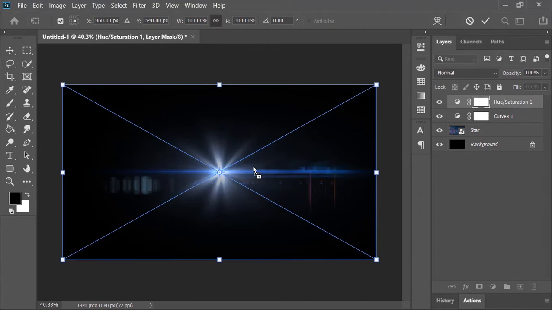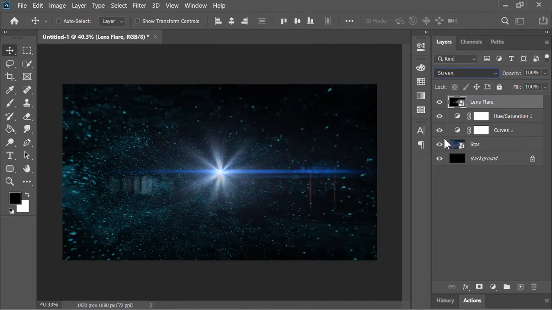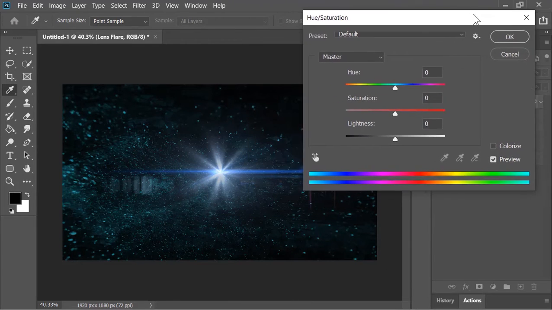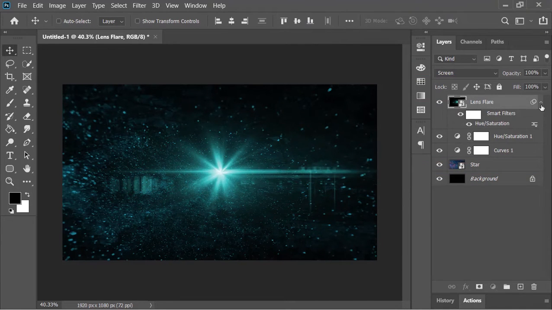Now drag and drop this image into Photoshop. Change its blend mode to screen. Press Ctrl U to open hue and saturation. Same thing with this one. Check the colorize option, increase the saturation and adjust the hue. Now the background is ready.